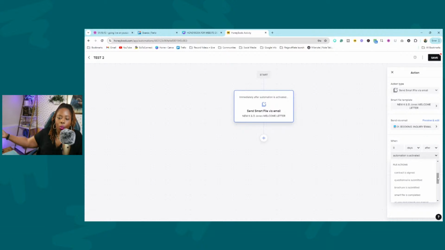So imagine when a contract is signed, that you can have an automation for a contract is signed. Maybe you have an email that says, hey, thanks for signing that contract. Let's go ahead and get the ball rolling, blah, blah, blah. You can also do it based off of a questionnaire that's submitted, a brochure submitted, smart files submitted.